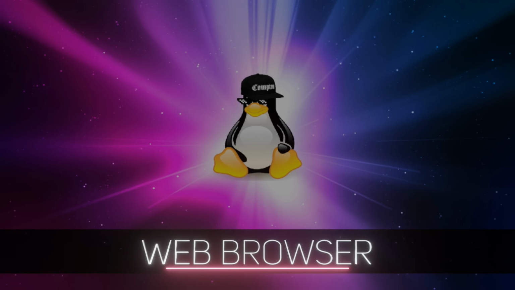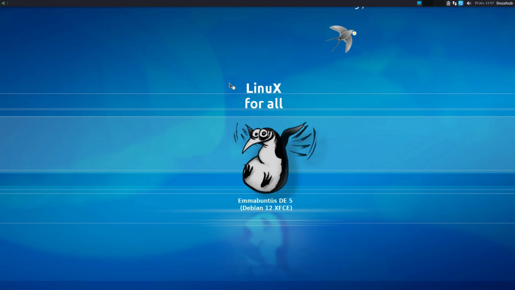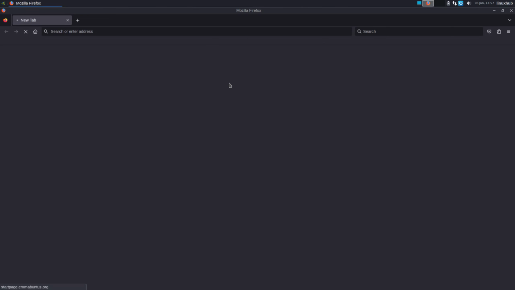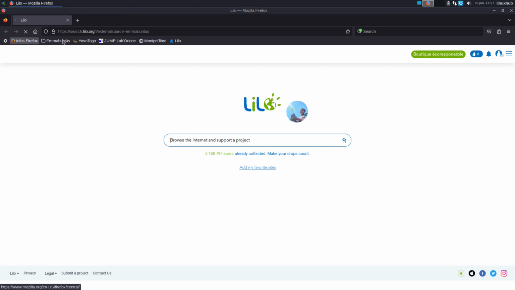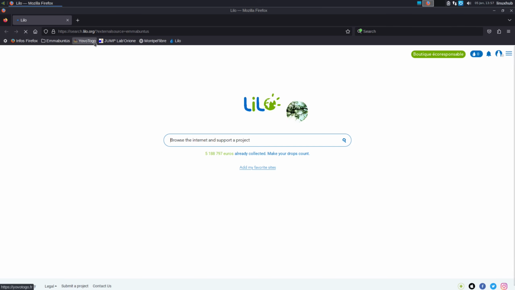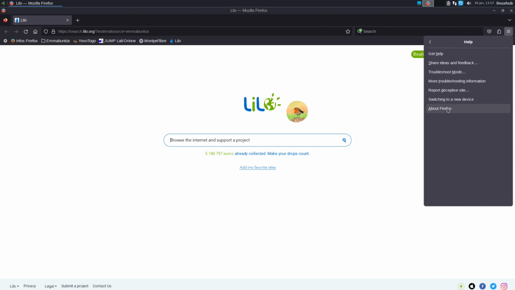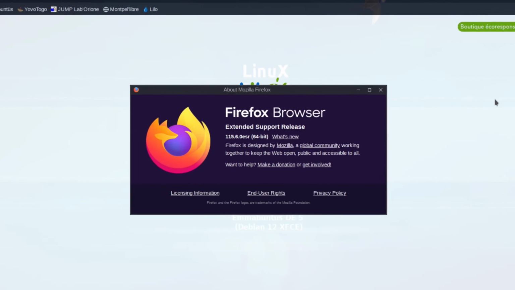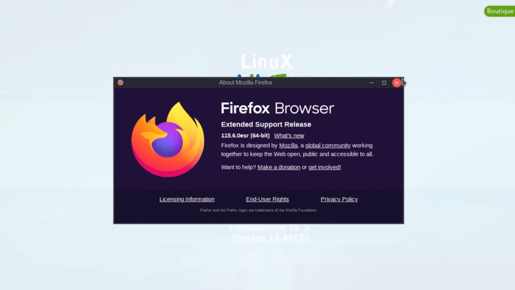Alright, and on internet we have Firefox ESR. And you have a few bookmark items up here. You have your infos, Emmabuntüs, Yovo, Togo, Junk, Mantepe Libre, and Lib. So I'm pretty sure these are all educational bookmarks. So let's take a look at the about. And it is the extended support release 115.6.0 ESR.